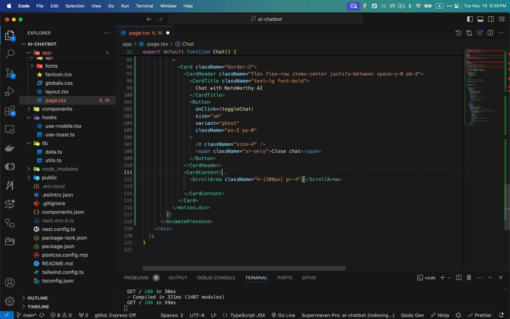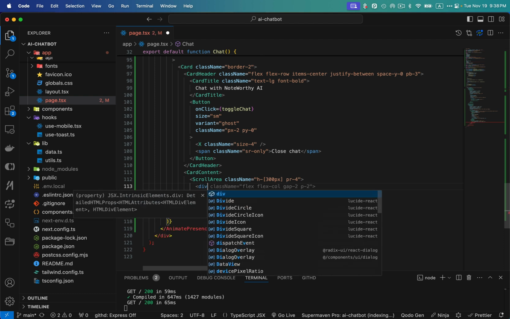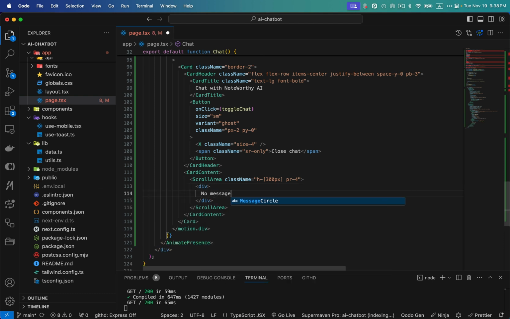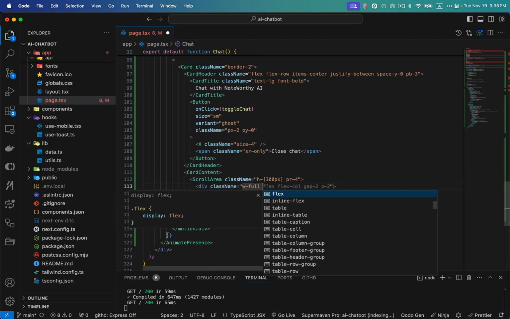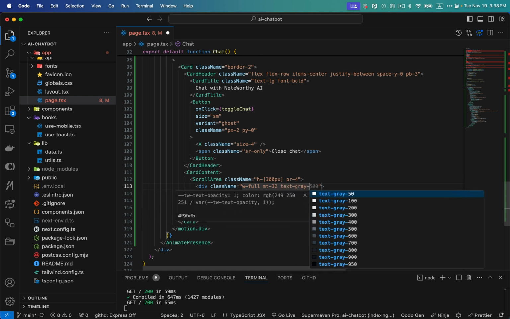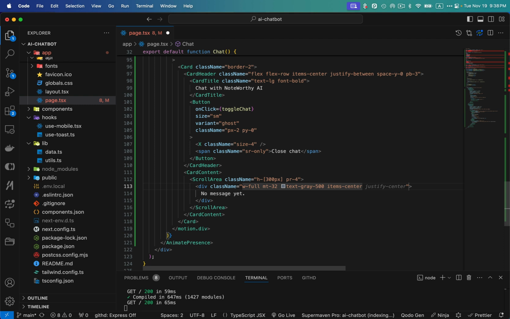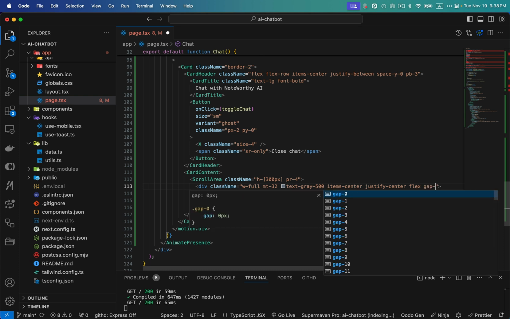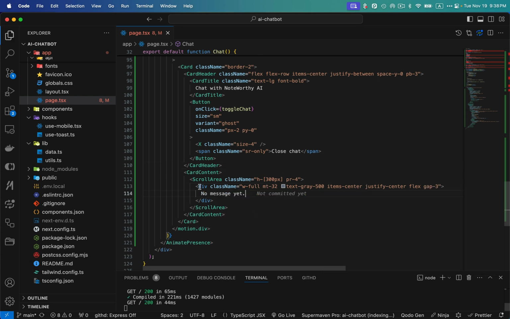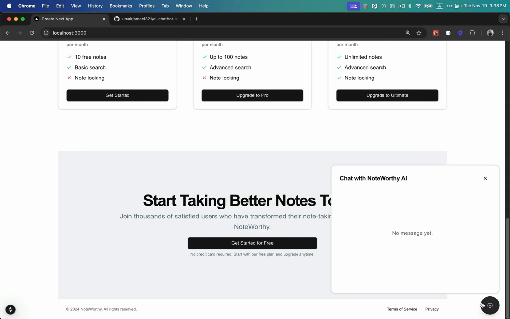Then padding right equal to 4. Now inside this scroll area, we want to show some kind of div. This is going to show no messages yet initially. Inside this div, let's add width full, margin top 32, text gray 500, items center, justify center, and we can add flex and gap equal to 3. We are going to show this div if there are no messages. We don't have any variable to detect whether there are any messages or not, so let's leave it like this. Let's see what we have here. Now it's looking great.